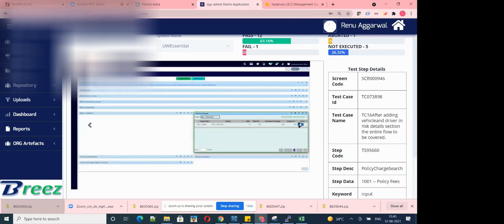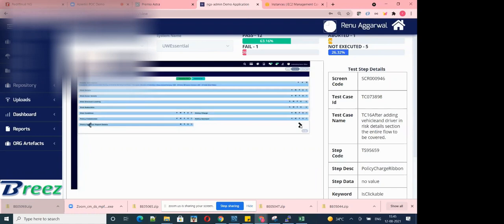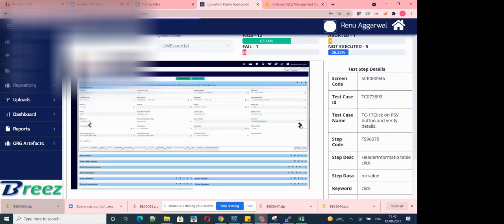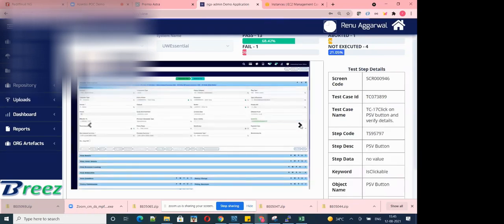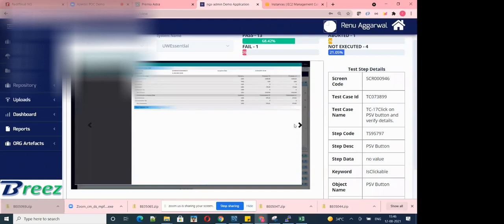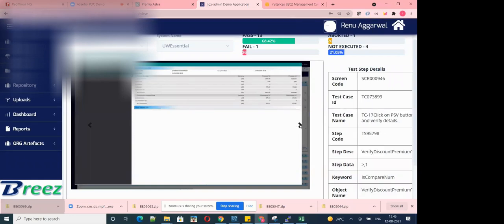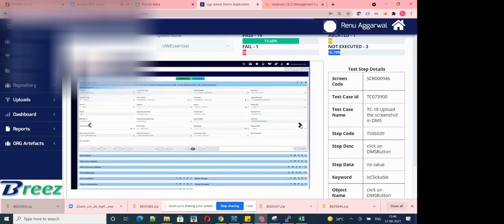Then we're checking whether policy fee and all that is there or not. Individually, each and everything we're trying to verify. And once this is done, we will try to check the PSV details. We'll see whether the values are correct or not, greater than any value we can give. Right now, we've just given greater than 1 because we did not know what value to really check. So closing, it has closed this.